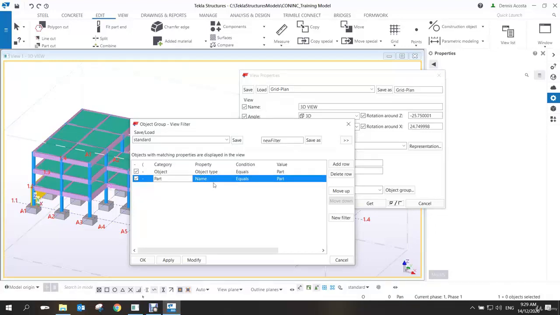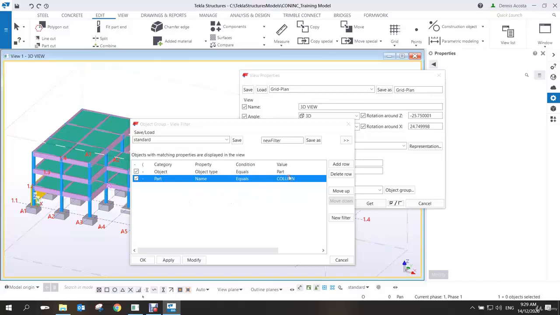And then under the name, that will be equal to, so under the values, you can either type it, let's say column, beam, or slab, or you can just simply select from model. Once you click select from model, look at my cursor, I'm going to click on this column. Look, when I click the column, the name of that column automatically goes to the value of my part name.